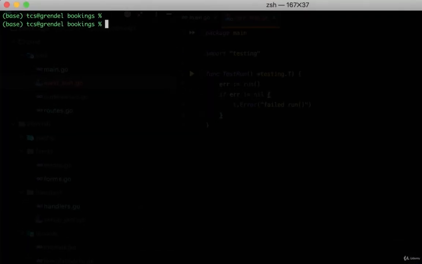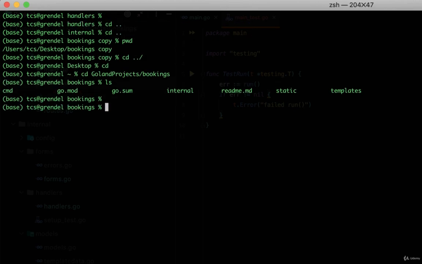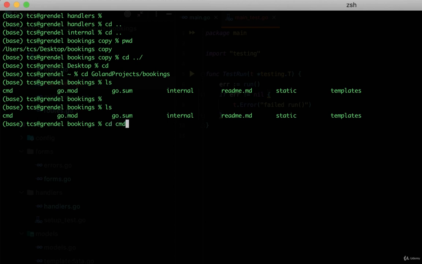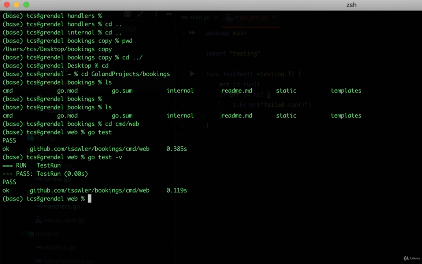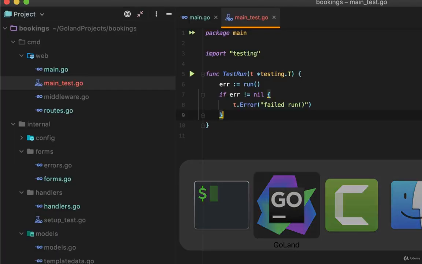So let me run that test. Am I in the right folder? Oh, I am in the root level, so I need to go to Command Web and go test. And it passed. Perfect. No problem. And if I go test -v, just to get the verbose, it runs test run, and it passed it. Okay, so that was easy.